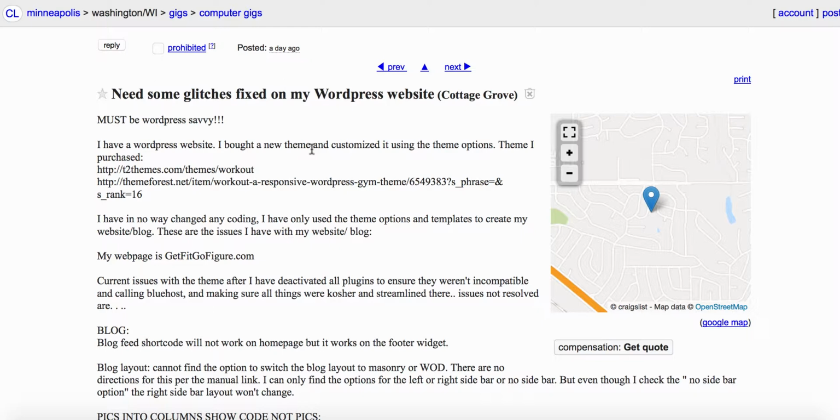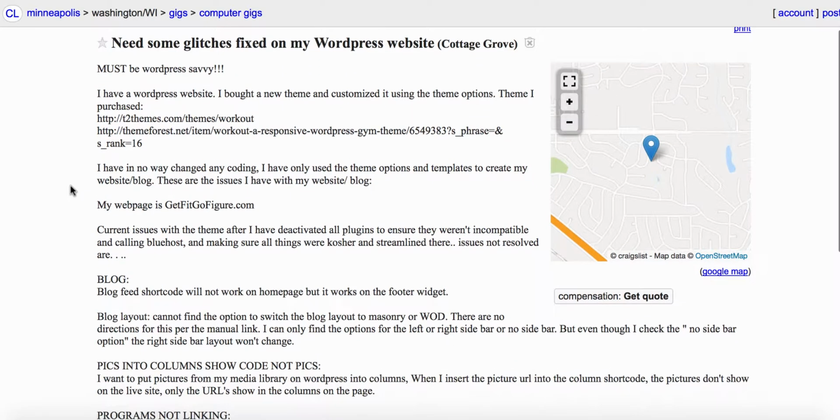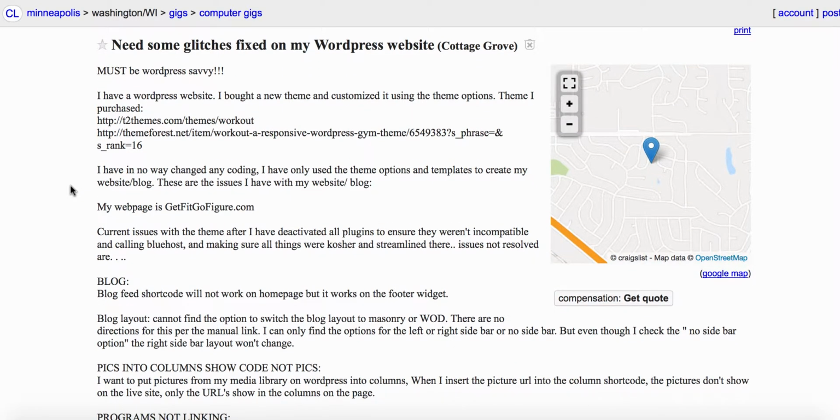It says, I need some glitches fixed on my WordPress website. Must be WordPress savvy. I have a WordPress website. I bought a new theme and customized it using the theme options. The theme I purchased was t2themes workout, themeforest.net, workout responsive WordPress gym theme. I have in no way changed any coding. I have only used the theme options and templates to create my website blog. These are the issues that I'm having with my website.